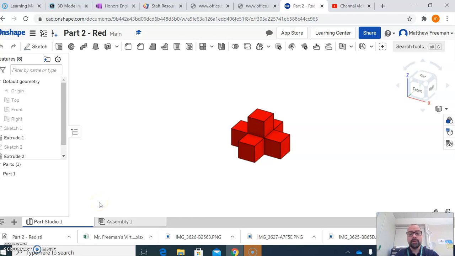So at this point, you should have an STL file created from the part that you plan to 3D print. So in a previous video, I created an STL of part 2 red. So I'm going to show you how to take that STL file and put it into a slicer and then export that as G-code that you can then place in a 3D printer.